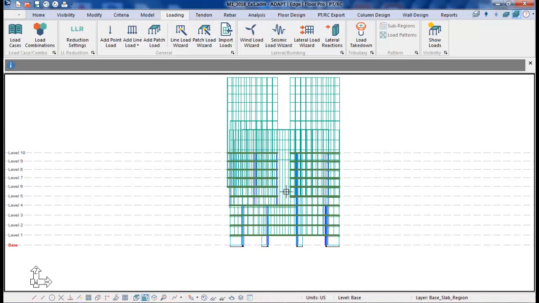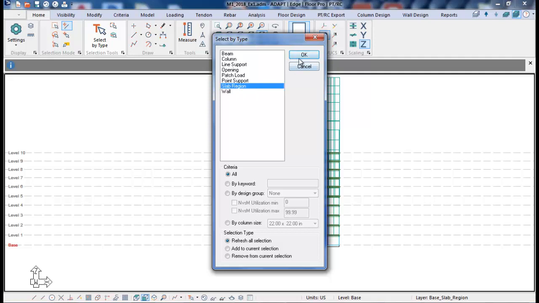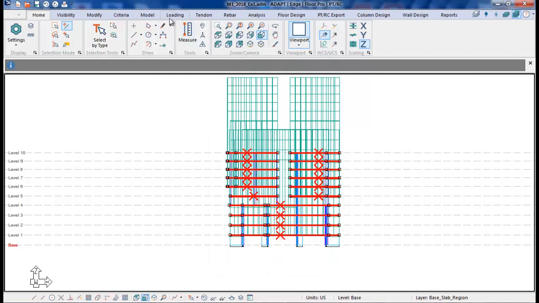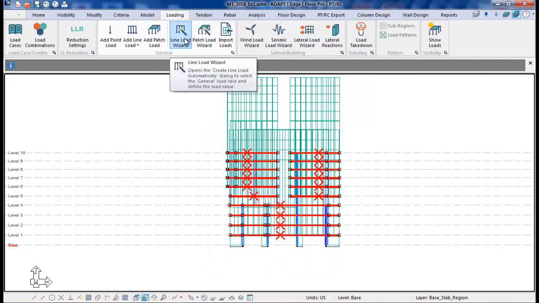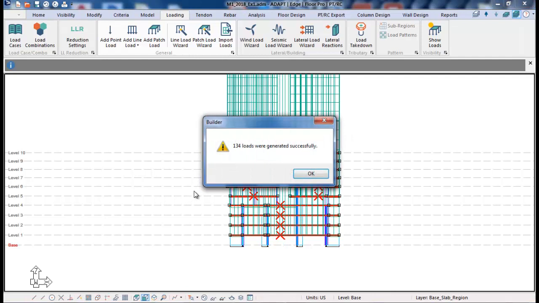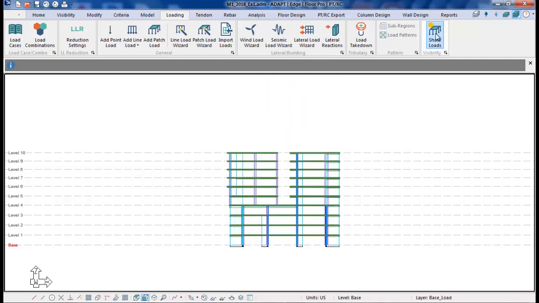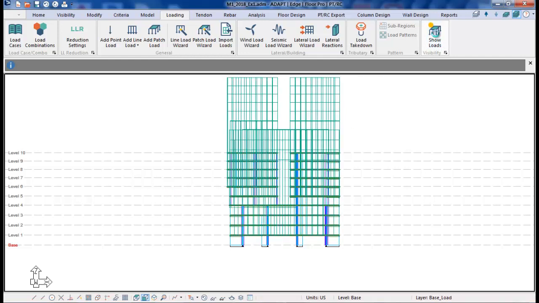We'll add perimeter loading around the slab perimeter by using the line load wizard. That does require us to select the slabs again. And I'll go back to loading. Under line load wizard, we'll say this is a dead load and it's 350 pounds per foot. And that created 134 line loads in the model. So we have all of the line loads. Again, I can show all of the loads off or on using this tab.